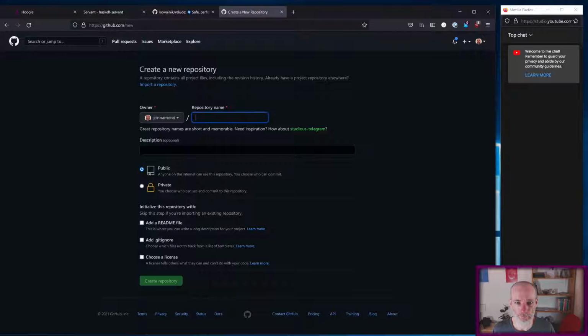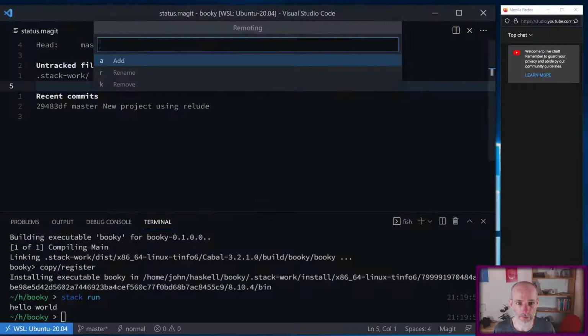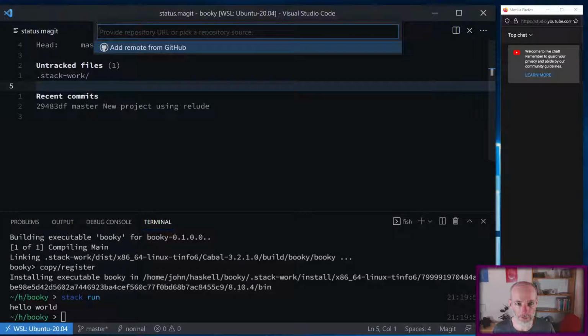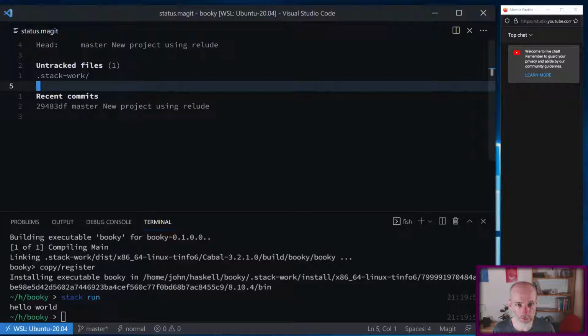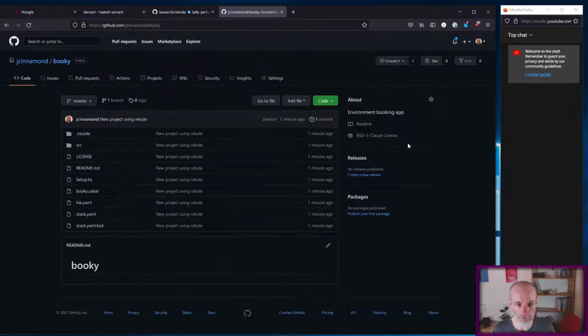Repository. Bookie. Environment. Booking system. Application. Whatever. Given that line. Adds. Can I do this? That's kind of cool. Upstream origin master. Okay, and go back here and reload. There we go. Okay, so I managed to commit it.